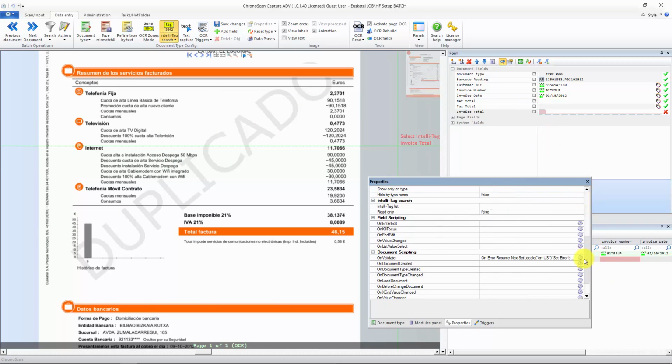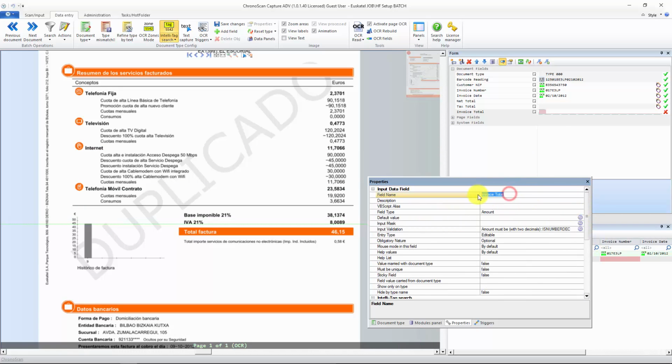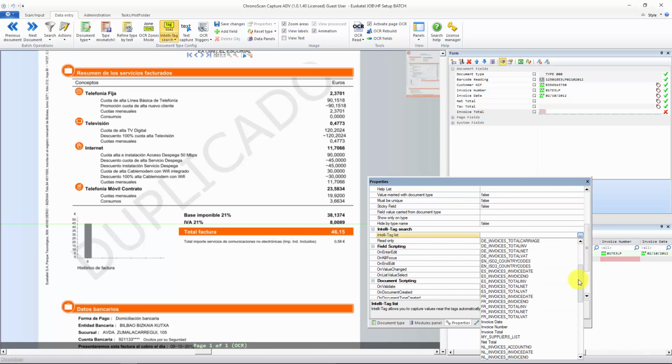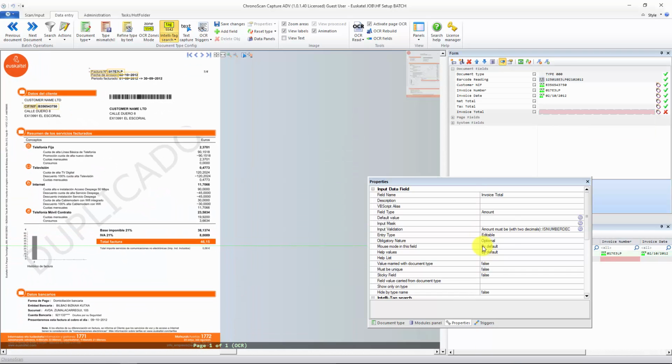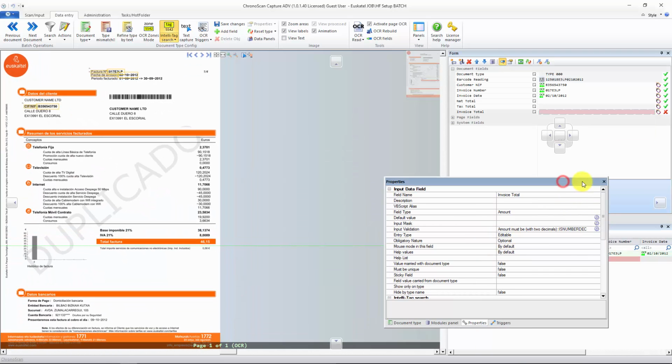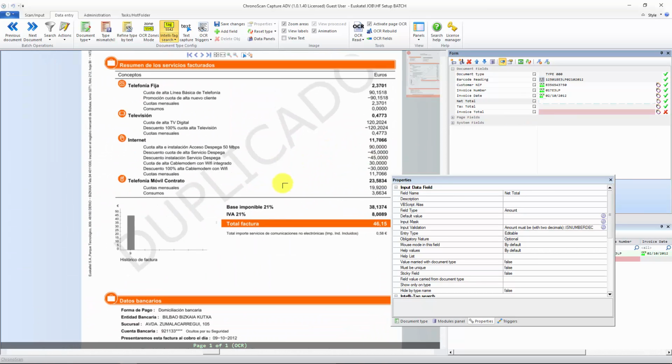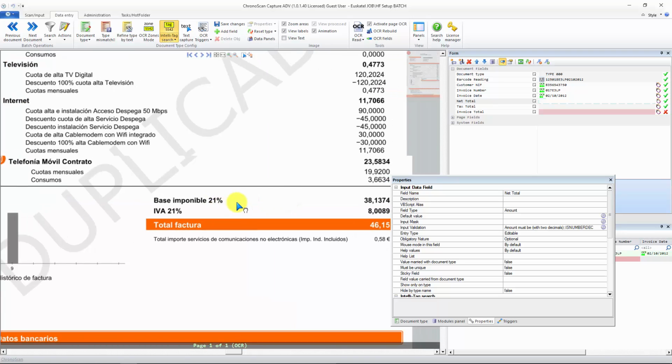Now the invoice total. Let's go to the IntelliTag list, make sure that's invoice total, perfect. Let's go to the IntelliTag list. Let's add invoice total here. And that's alphabetically ordered, so no troubles here. Now let's add the tags for those fields. We have net total, that's that text right here.